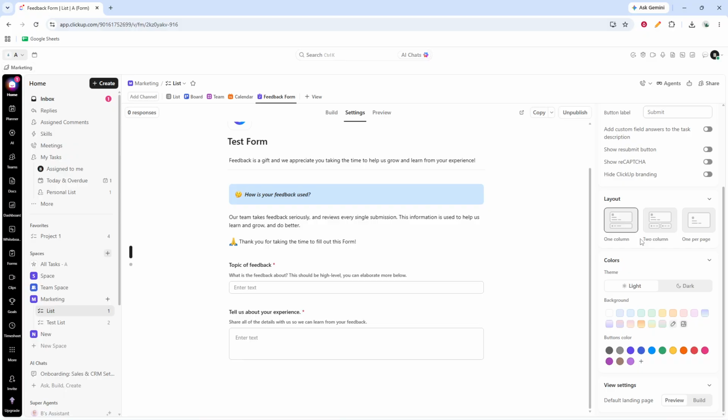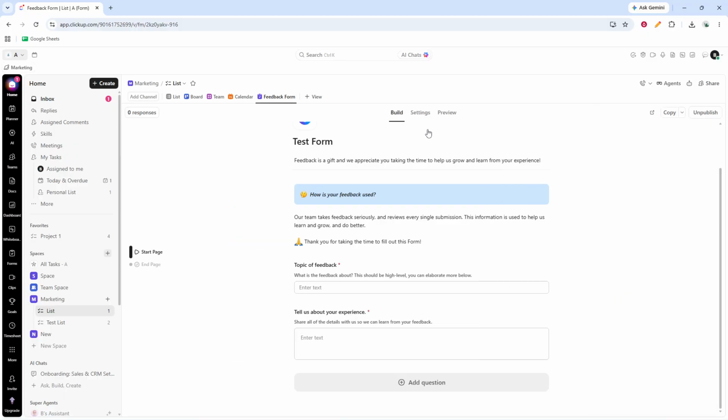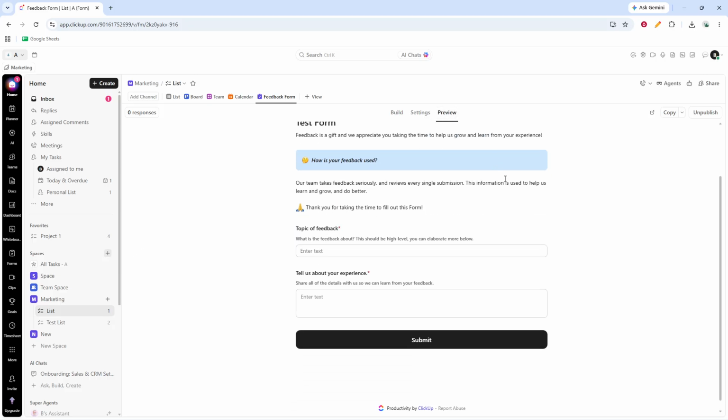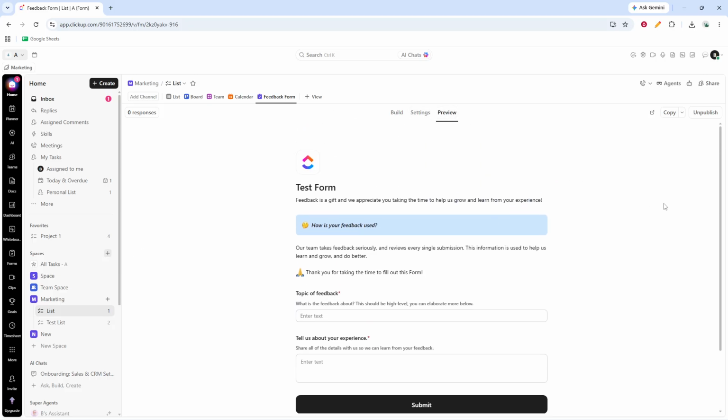Once your settings are in place, click Preview to see how the form looks from the user's perspective. This is an important final check. It helps you catch anything unclear, missing, or out of order before anyone else sees it.